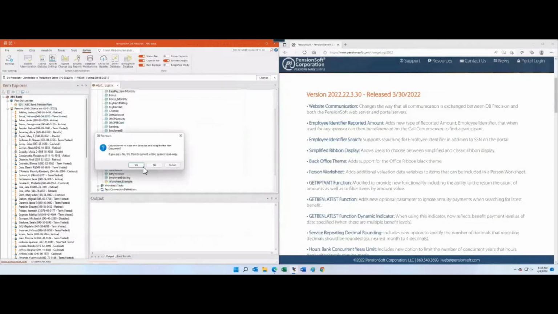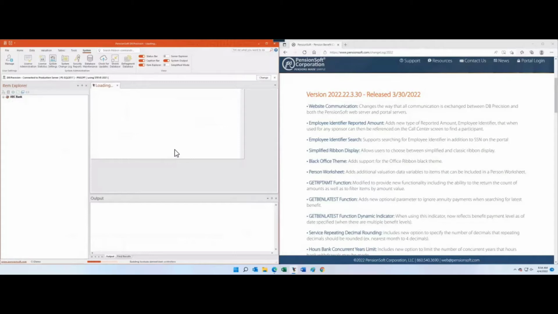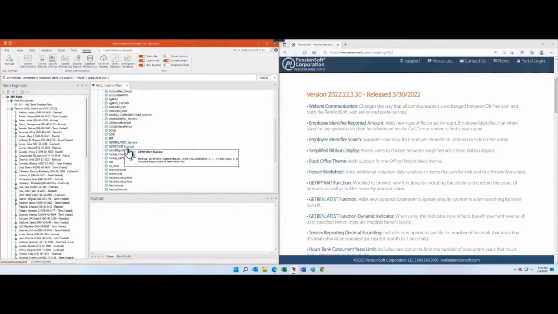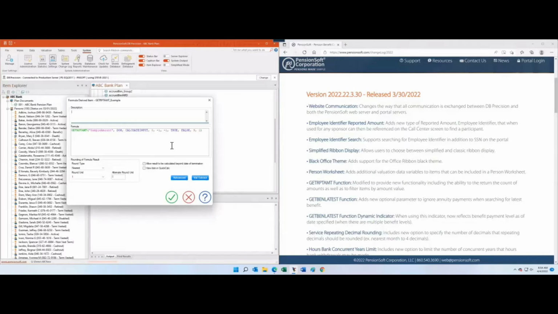Moving to plan document. We've made changes to a couple of formula functions. I'm going to go here. First thing we added was to the get reported amount function. So I'm going to click here. We've modified this function to add the ability to return the count of amounts as well as to filter items by amount value. So there's kind of two things here.